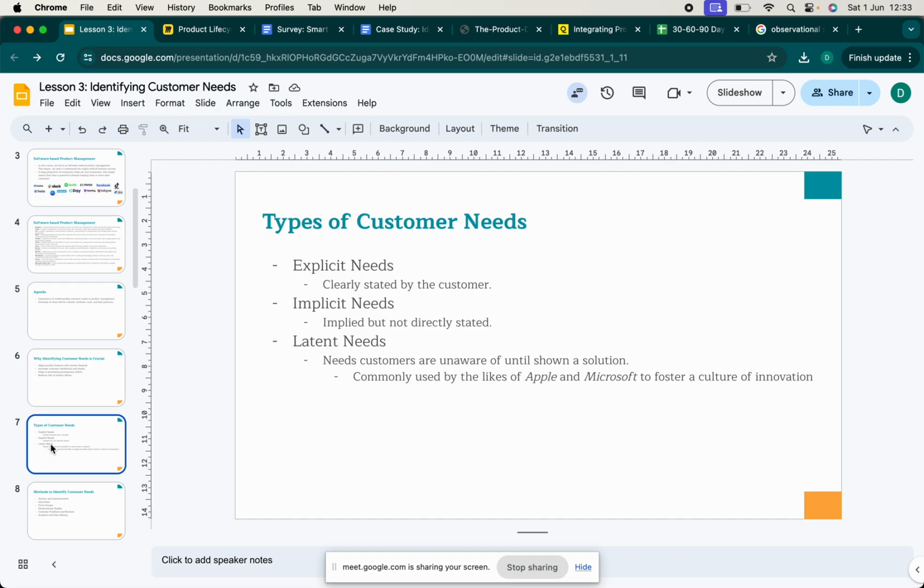And this is the approach that's commonly used by Apple and Microsoft to foster a culture of innovation. Innovation just means bringing out things that solve problems in a unique and new way that customers didn't think they had, didn't think they needed. And this is exactly how Apple came to be. Prior to Apple launching the iPhone, phones were not touchscreen. I mean, you couldn't imagine now having a phone that is not a touchscreen. Now everyone prefers touchscreen devices.